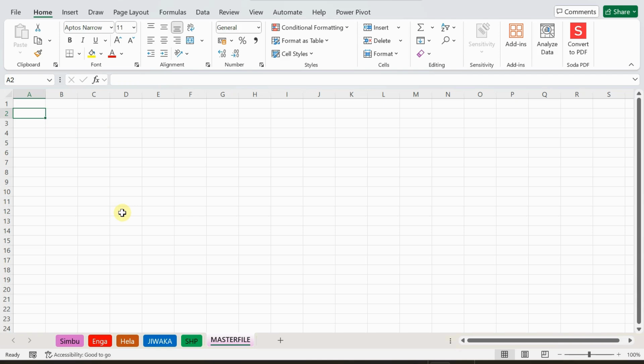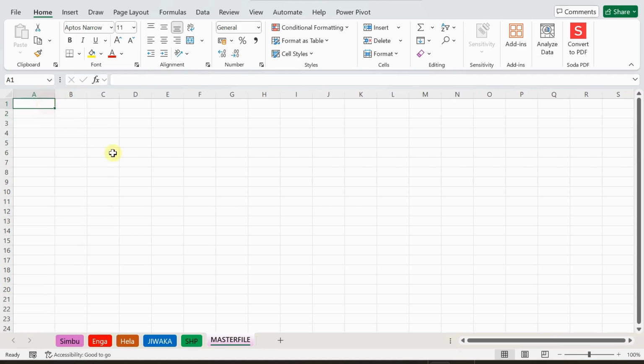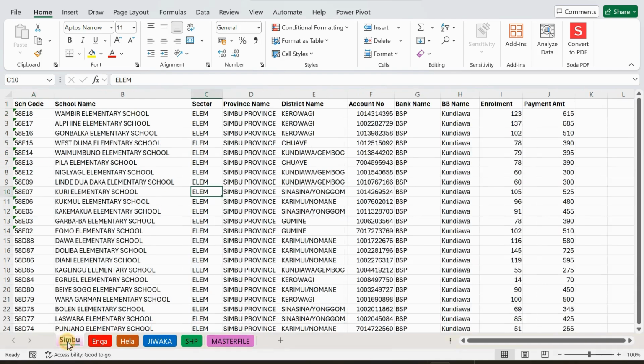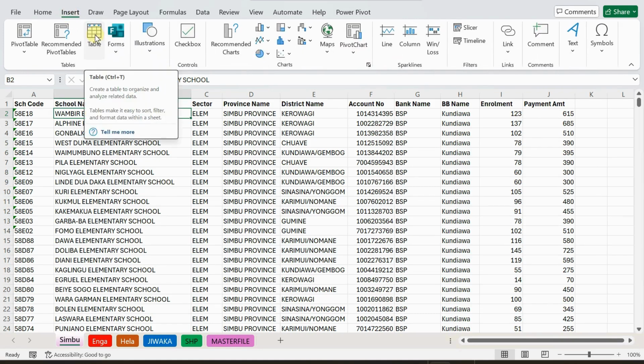Here's the first thing. Before you actually stack them using the VSTACK function, you need to convert all of this into tables, because we want to recognize each province as one data set. So I go back to Simbu, click anywhere in the worksheet, and go to Insert, Table. The shortcut for that is Control T.